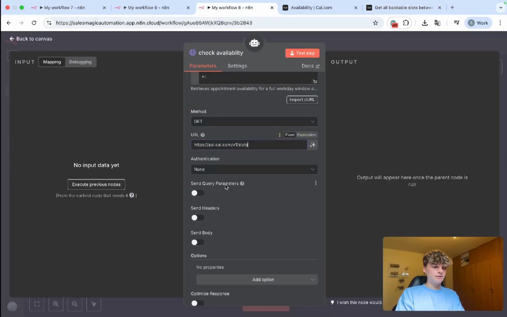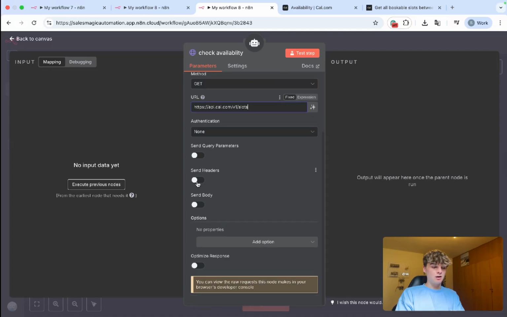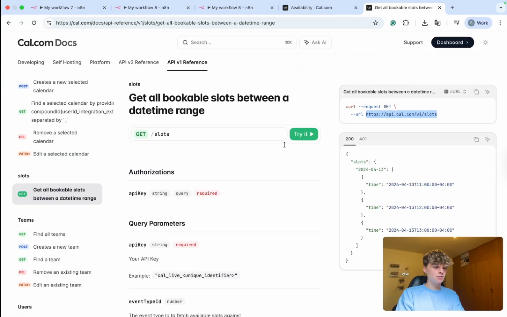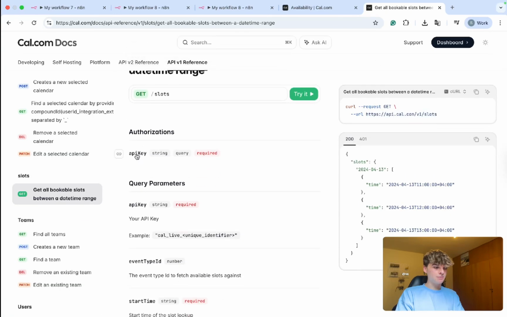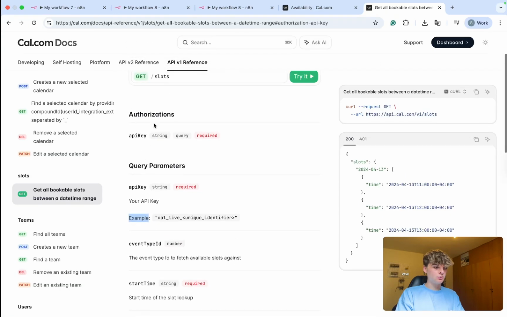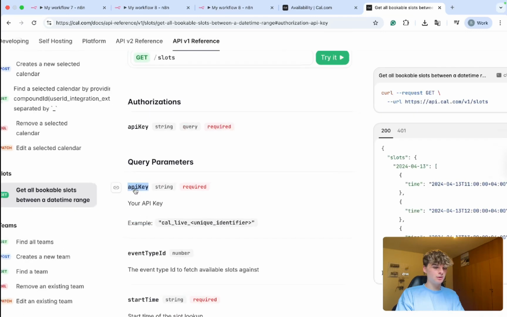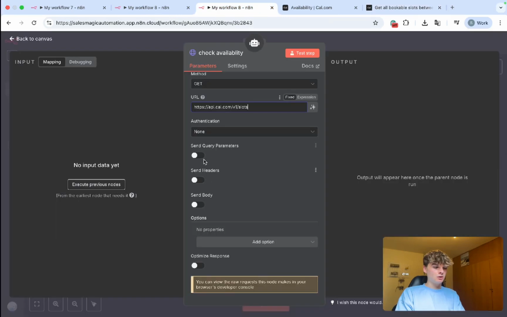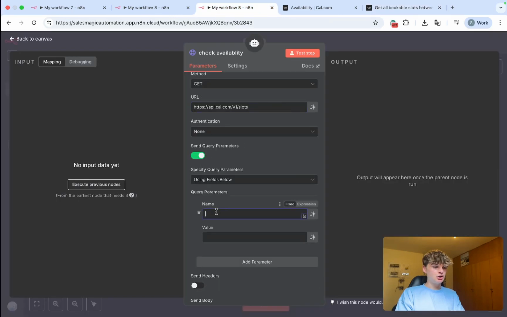And then we're going to leave authentication empty. And I believe we'll need some sort of authorization. I'm not sure if we just need the API key. It looks like we do. So we're going to go down into authorizations, which is a query parameter. So we're going to copy this header right here called API key. Go on to send query parameters, check that API key. Then we're going to provide our API key.